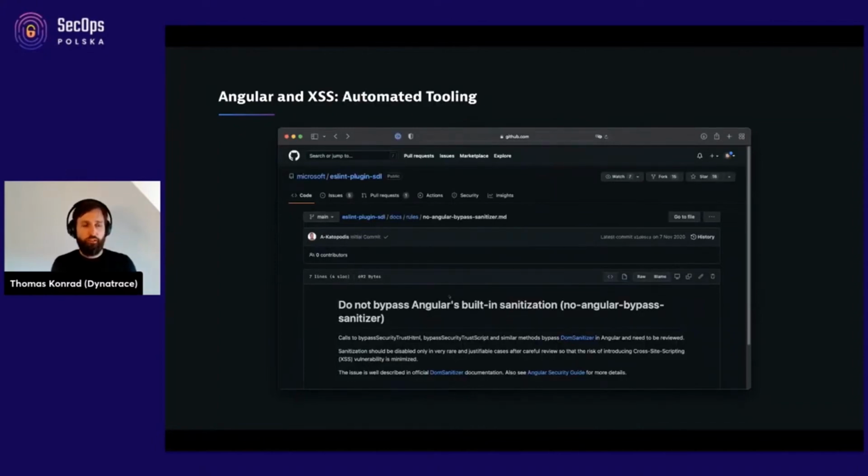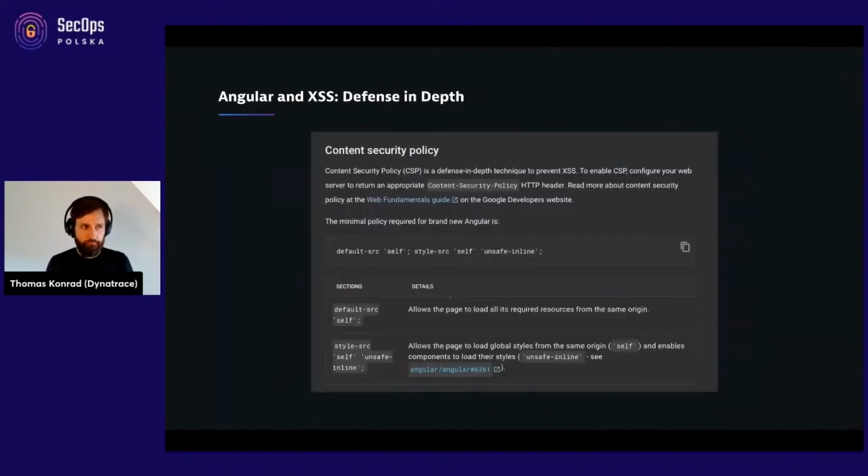So how can we find this problem with automated tooling? Well, there are tools like linters. Linters are just static analysis tools, basically. And there is a specific rule out there by Microsoft, not sure when this was updated the last time, 2020, okay. So you can configure the linter to find bypass security trust something. Right? That's a good idea, because then even though a new developer on the team doesn't know that they need to watch out for cross-scripting, it would still catch it.